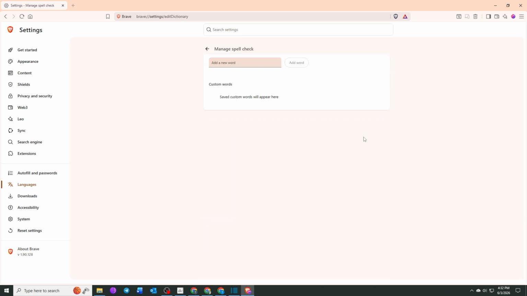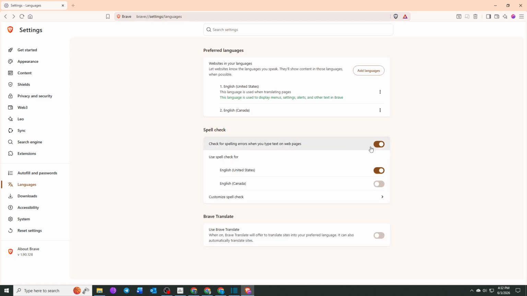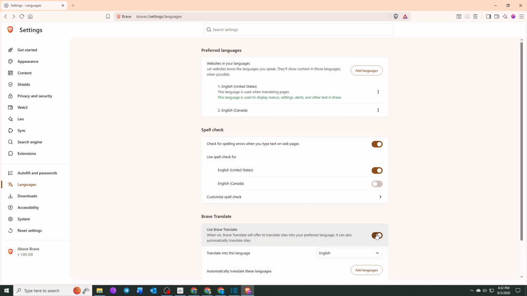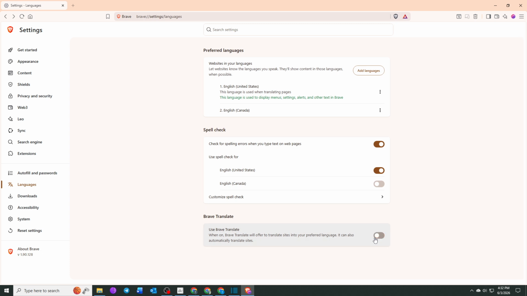When the setting is turned on, Brave can offer translations whenever needed and may even automatically translate websites based on your language preferences. If you prefer not to receive translation prompts or would rather view websites in their original language, simply disable the setting. Turning it off prevents Brave from offering translation suggestions while you browse.